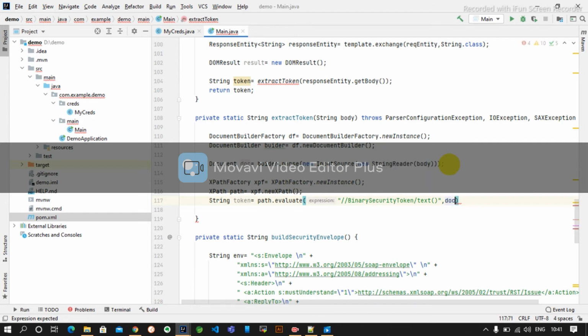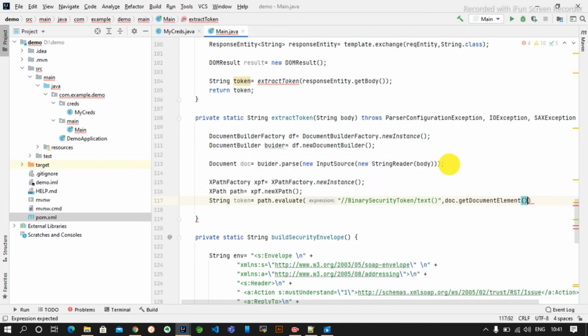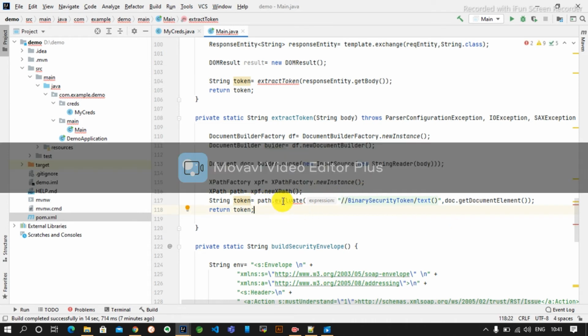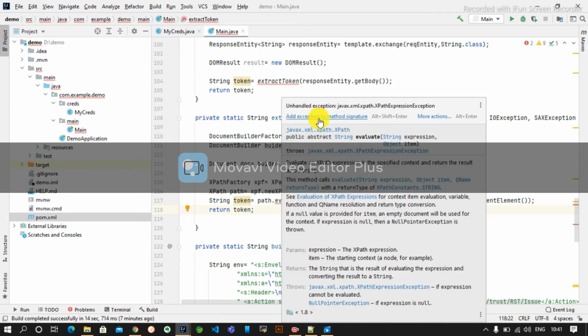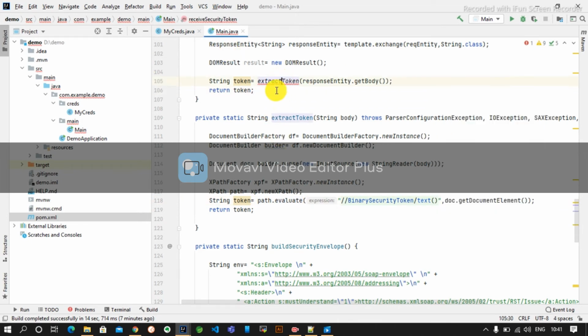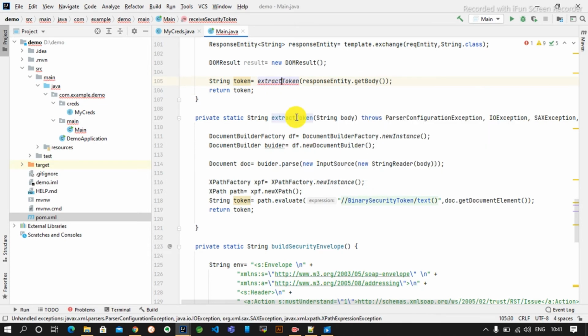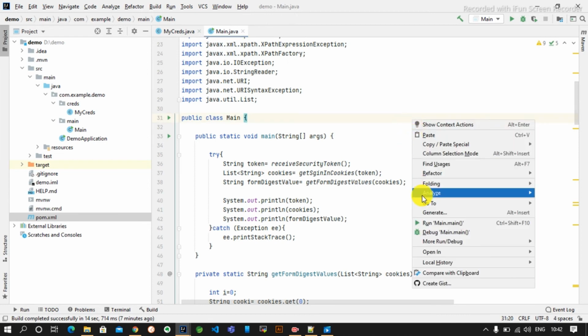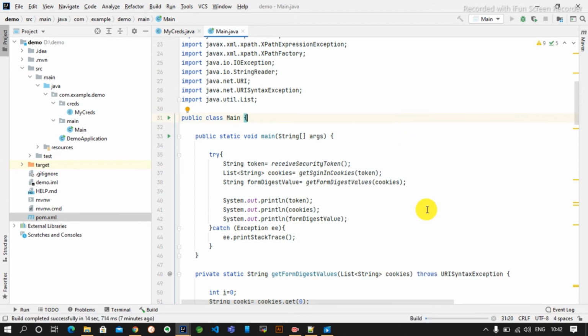Doc dot get document element. Okay, cool. So now we need to return token. Let's print. Oh, I think it is throwing an exception here. Okay, we will add this exception to here. Extract token also throwing an exception. Okay, let's add the exception because our parent block is handling everything, every token. So let's print it.